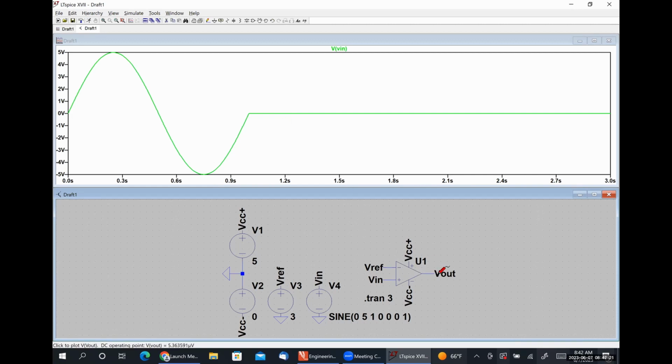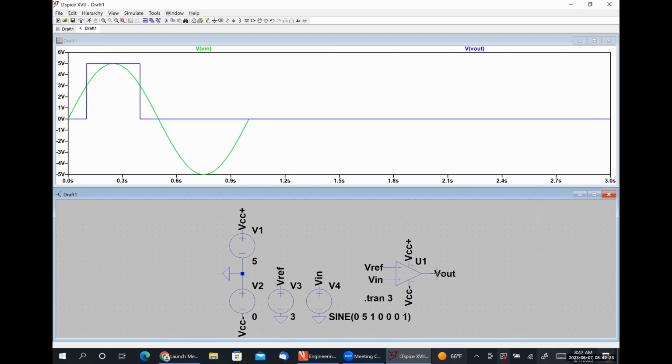Now I'm going to click on my output voltage. And what we can see is that whenever our input voltage gets greater than 3, our output goes high. And whenever our input voltage goes less than 3, our output voltage goes low. There's actually a slightly better way to look at this graph.